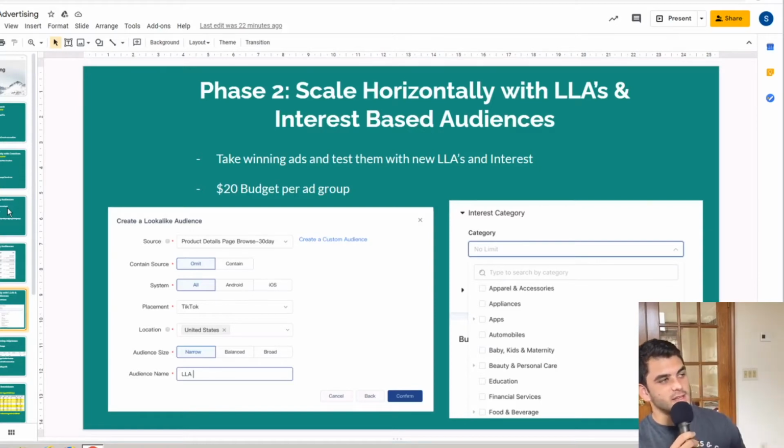So as you can see to the left, we have our create a lookalike audience. This is how you do it inside TikTok. For example, this one has product details page browse, 30 days. That's pretty much like view content on Facebook. We're taking the 30 days of people who visited our webpage, and we're going to create lookalikes from them. So how you would make this is, for contain source, keep it omit. That means you're excluding the audience that was used to make the lookalike. Hopefully that makes sense, guys.